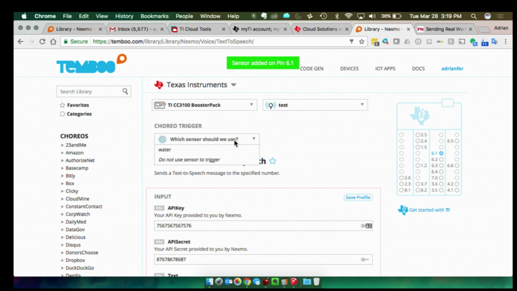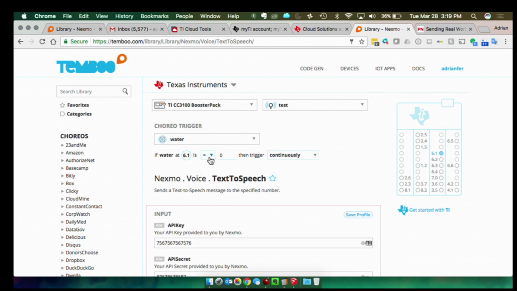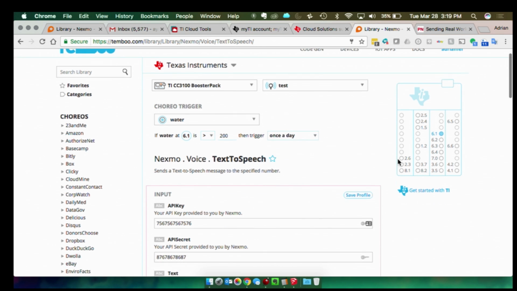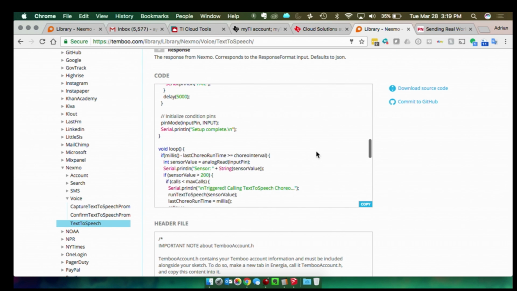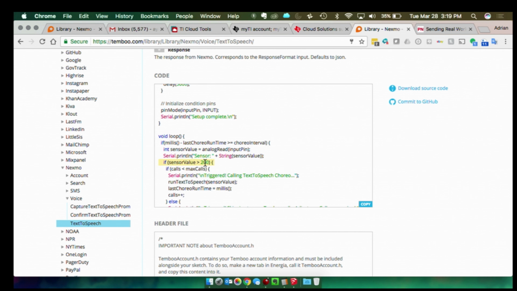So now I can actually trigger that RESTful API to be called only if my moisture sensor is less than, greater than, or equal to the threshold I care about. So let's say it's 200. And then trigger just once a day. So I scroll down to my code, and what was previously calling my phone every 30 seconds now only calls my phone if sensor value is greater than 200. So it dynamically generated that code.